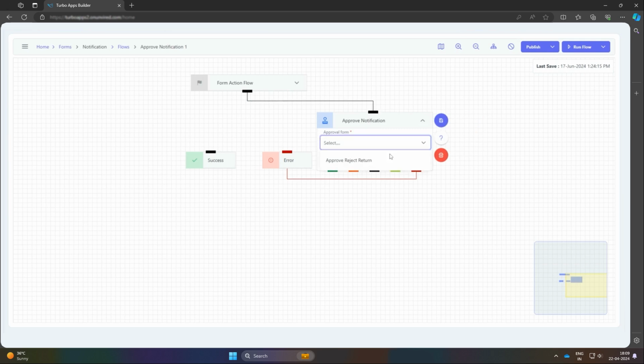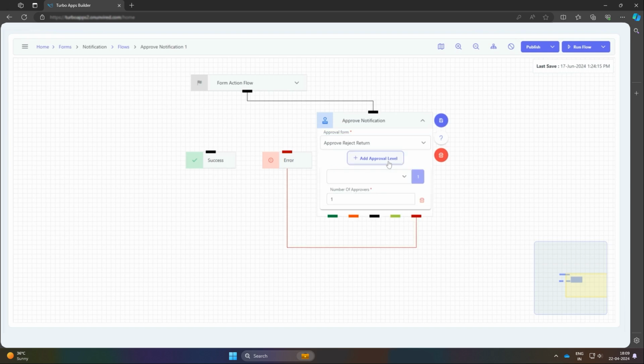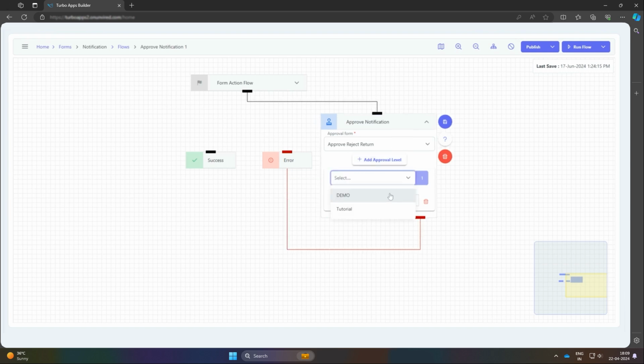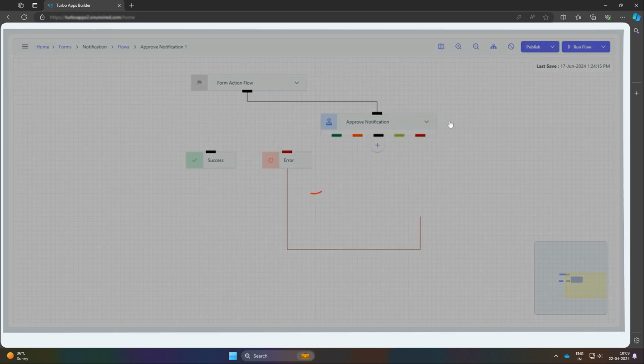For the approval form, select the Approve Reject Return template. Click on the Add Approval button to add a level of approver. For this tutorial, we will only add one level. Click on the drop-down labeled 1 and choose one of the teams displayed. The approvers will all be from this team. Set the number of approvers to 1. We want one person to approve this tutorial. Now click on the Save icon and save the node.